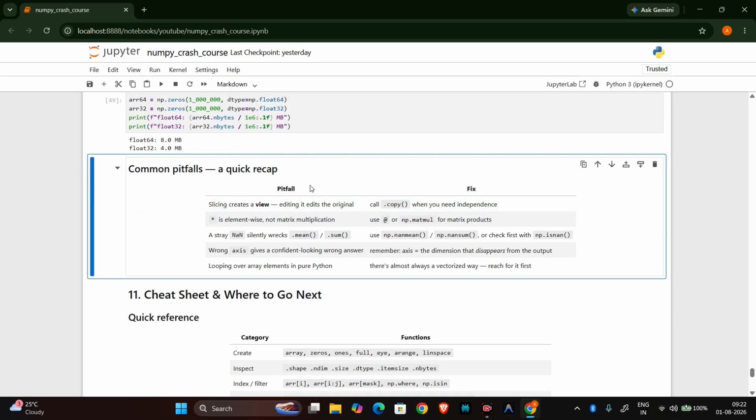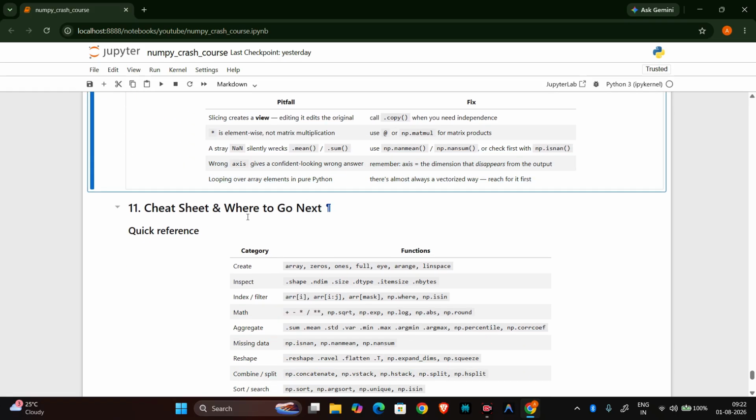And this is a little bit of recap. When we create views, editing it edits the original. When we copy, it's independent. And when we use the asterisk for multiplication, it is element-wise multiplication, not the dot product or matrix multiplication. For that we need to use the @ operator or np.matmul. Next we have NaN. If data contains NaN and we calculate mean or sum, it will be NaN only. For that fix, we need to use np.nanmean. So this is another fix.